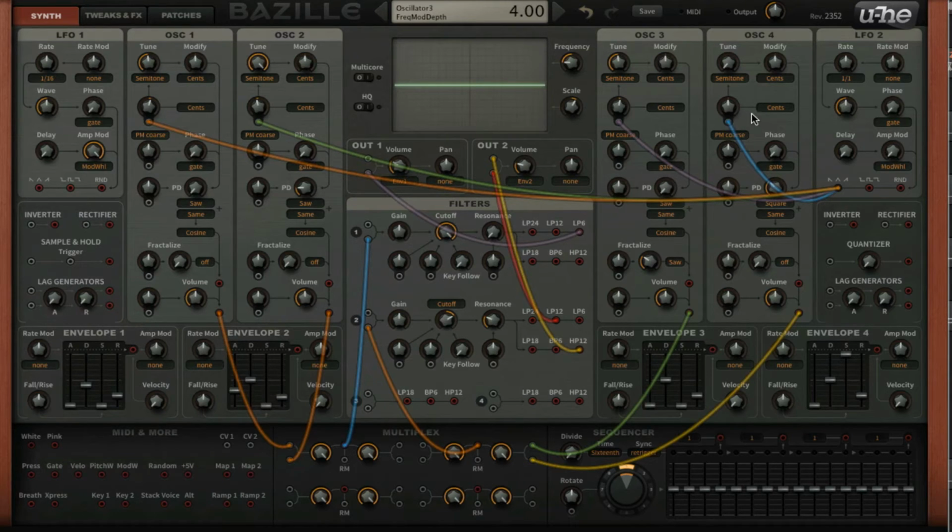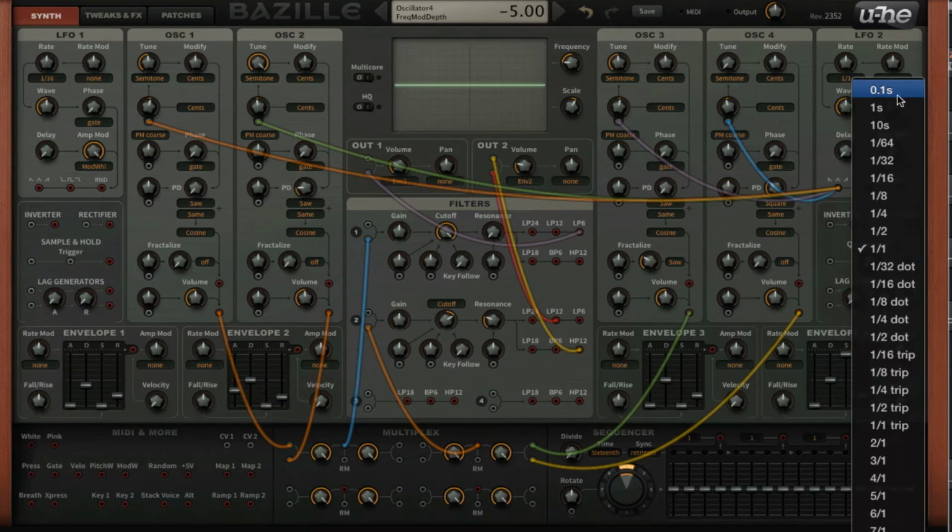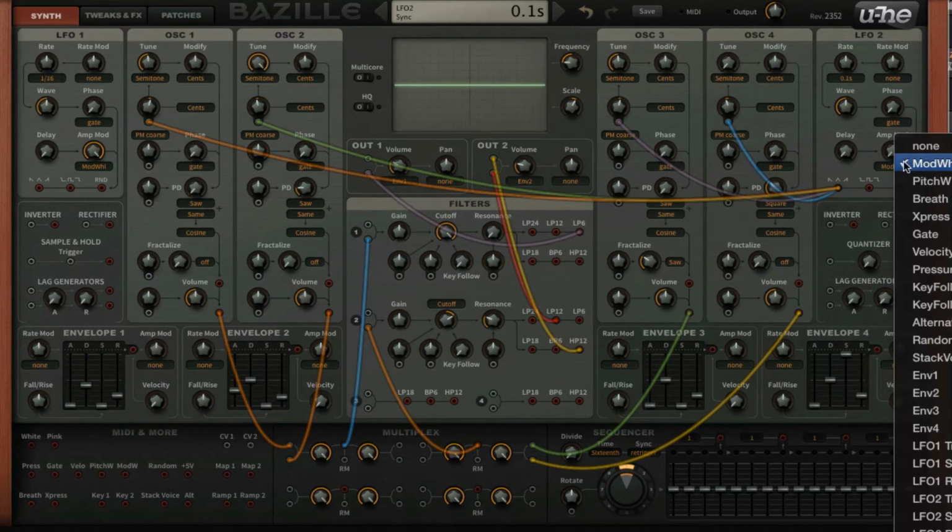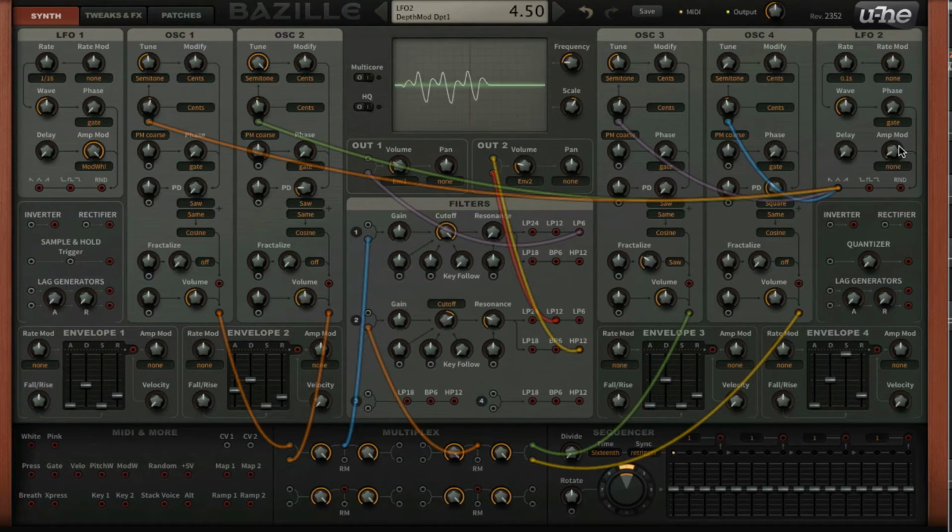and I vary it a bit for each oscillator, and then I'll set this LFO to seconds, and I disable the mod wheel assignment here. And I can give it a little bit of delay. Yeah, I like that. So now what else can we do?